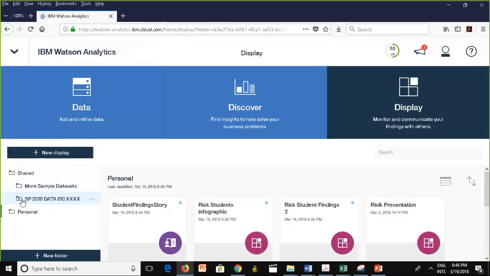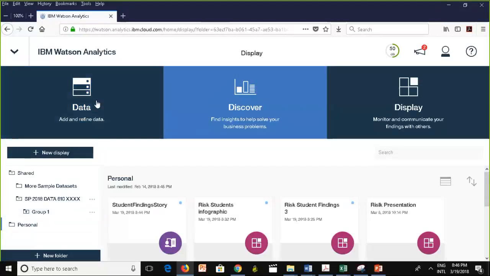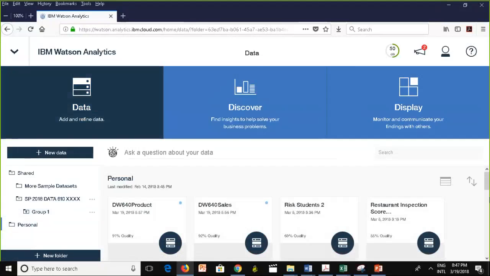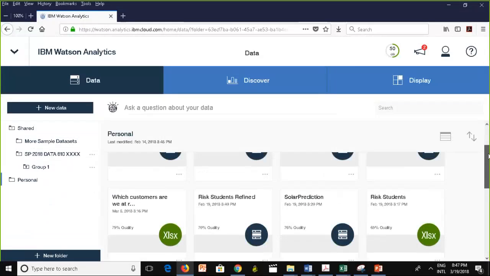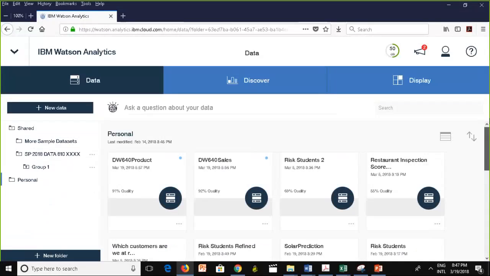My instructor assigned me to team number 1, right? So here I see the files and the subfolders for group 1. I'm in here, right? So what do I need to do to share the file with my team? Okay, let's show you this. This is the data, right? So now I want to share this file right here, restaurant inspection score, with my team.